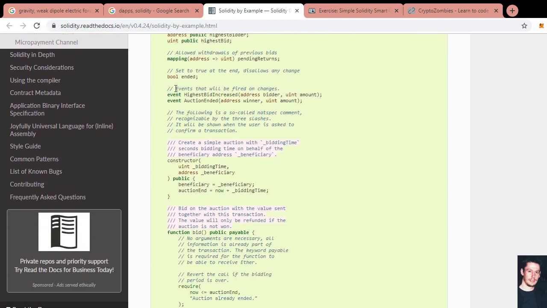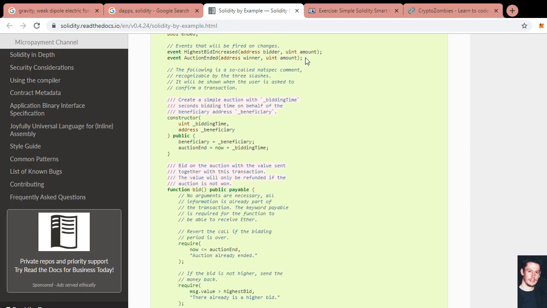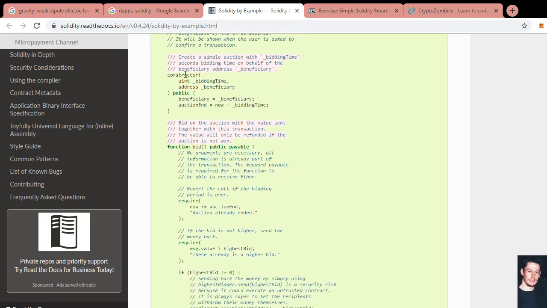Mapping, there's another map. This is a Boolean variable. Event, you have events, so you can listen for events on the blockchain. Any type that you can think of, an event to alert you when a transaction has happened, money being transferred, a sale has been made, etc. There's another constructor.